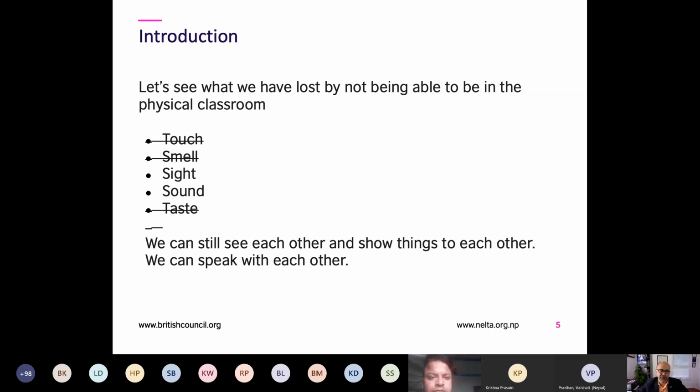So what did we lose? I wanted to reflect back. And definitely we lost touch, smell, but we have the sight, right? You can see me, I can see you if you turn the camera on, and sound, we can talk to each other. But we definitely lost the taste. But did we really lose these senses? So what have we gained?